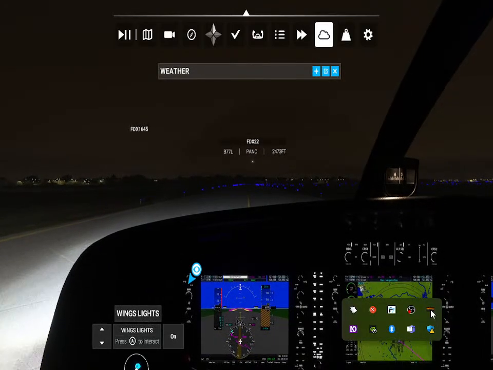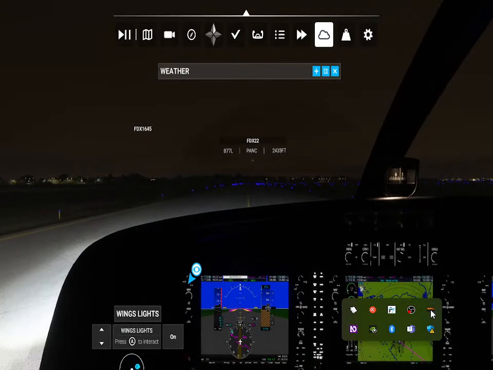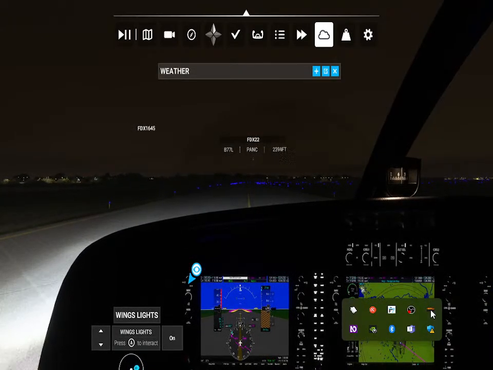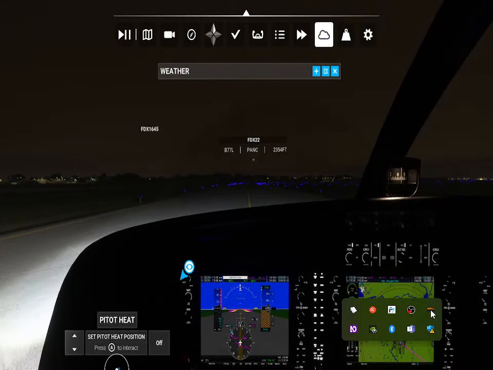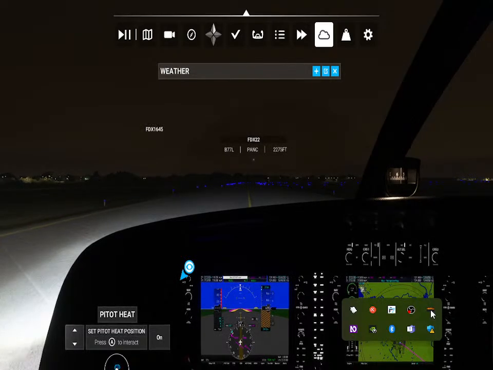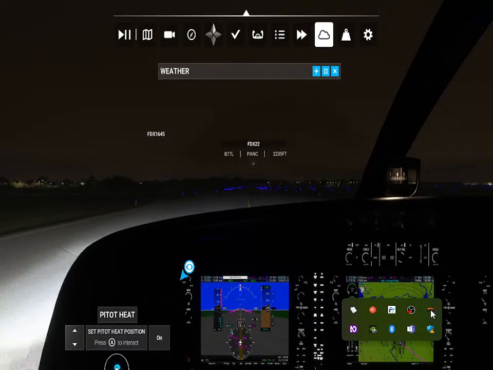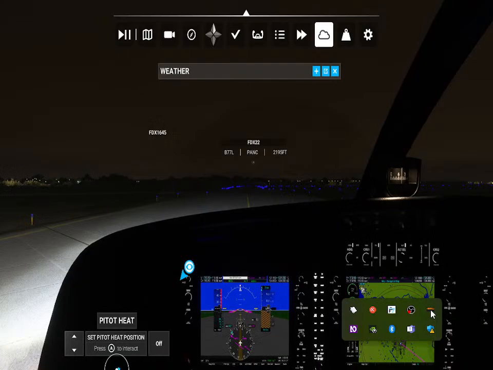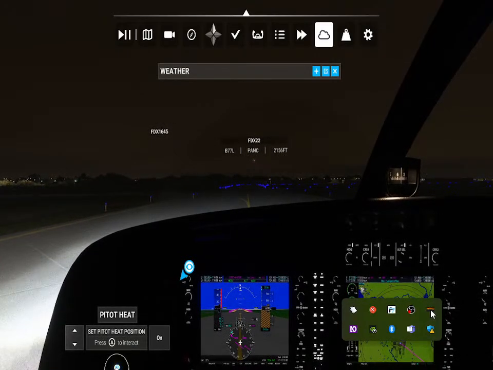Wing lights. On. Wing lights. Press A to interact. Pitot heat. Off. Set pitot heat position. Press A to interact. Off. Okay, pitot heat on.